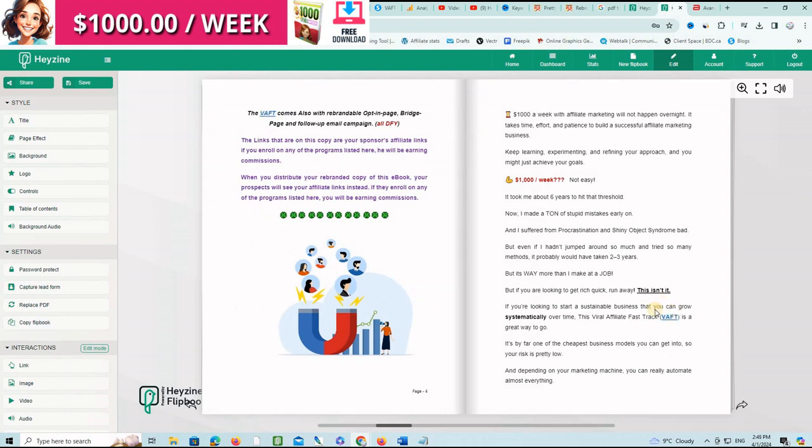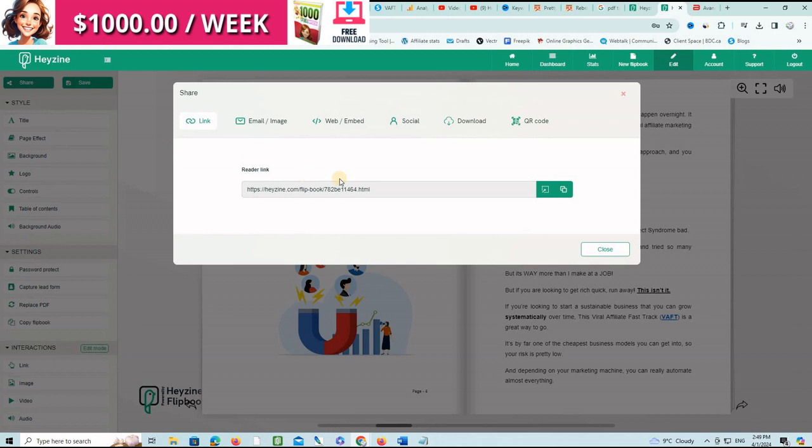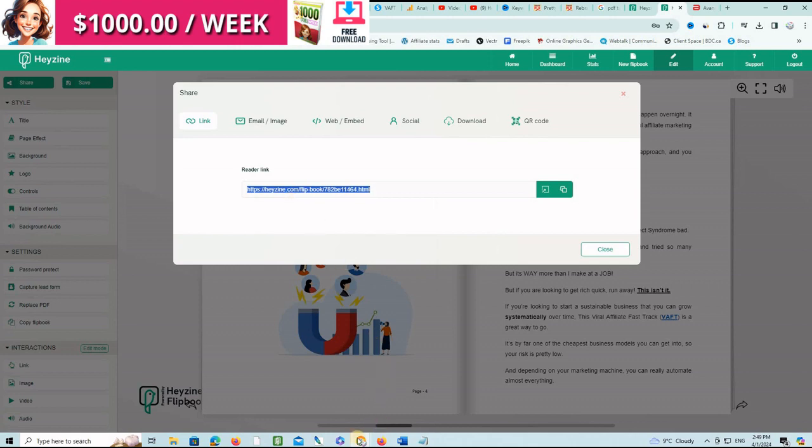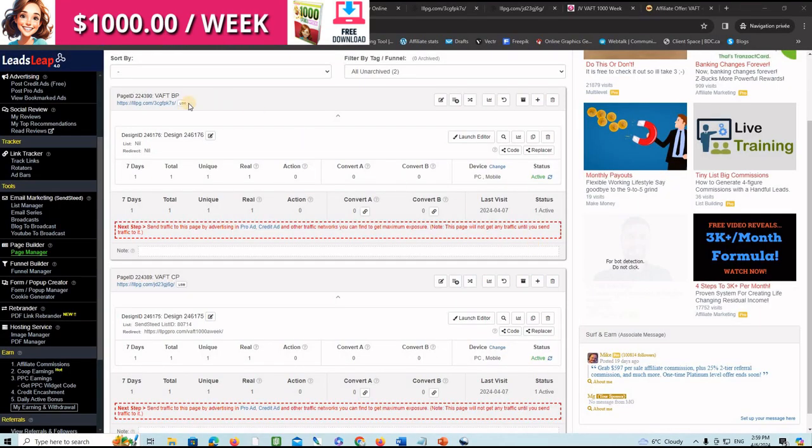You will see also here that the links are clickable, and if you want to go to share, it will give you the link that you want to use. Let's copy this link here. Let's go back to our bridge page. Our bridge page is here.